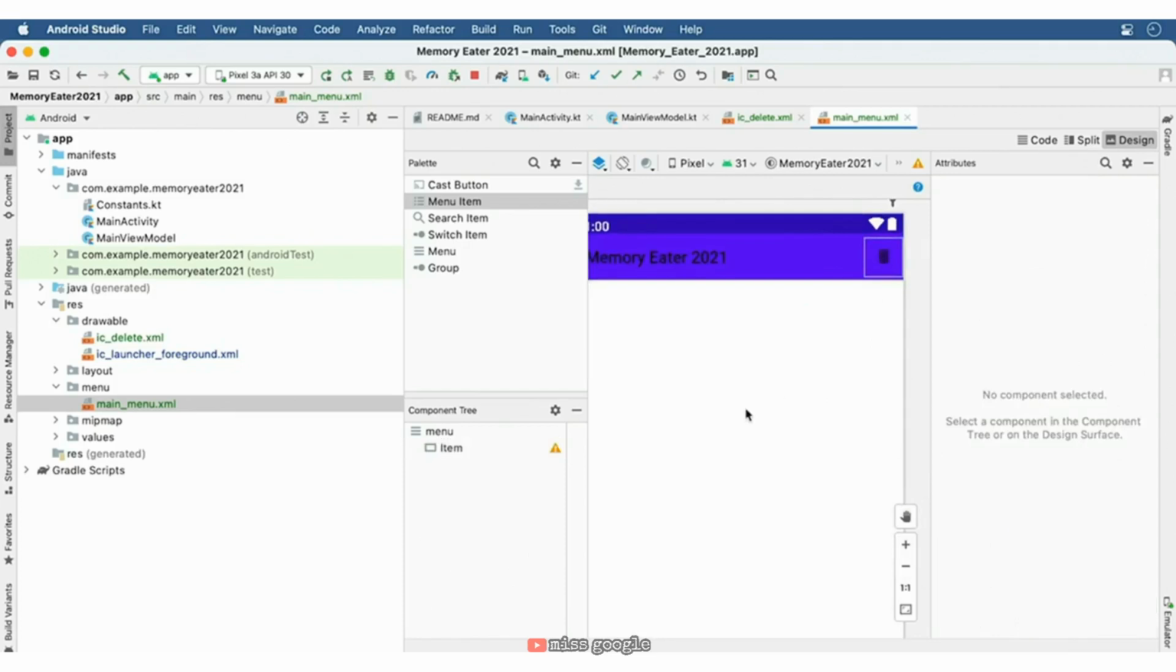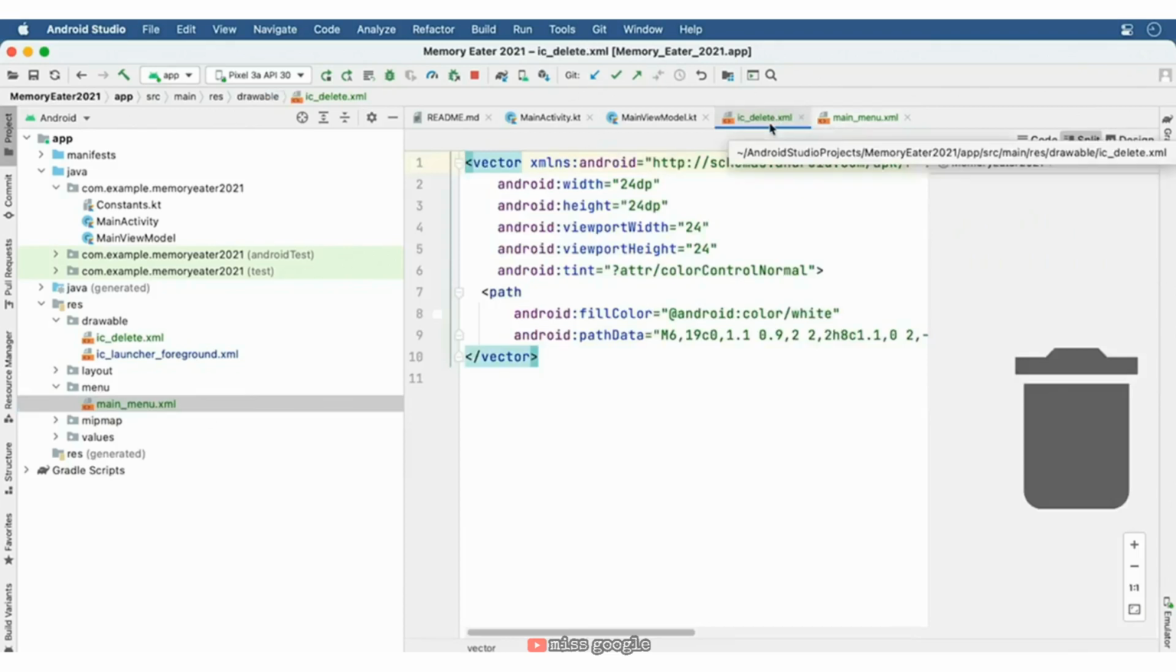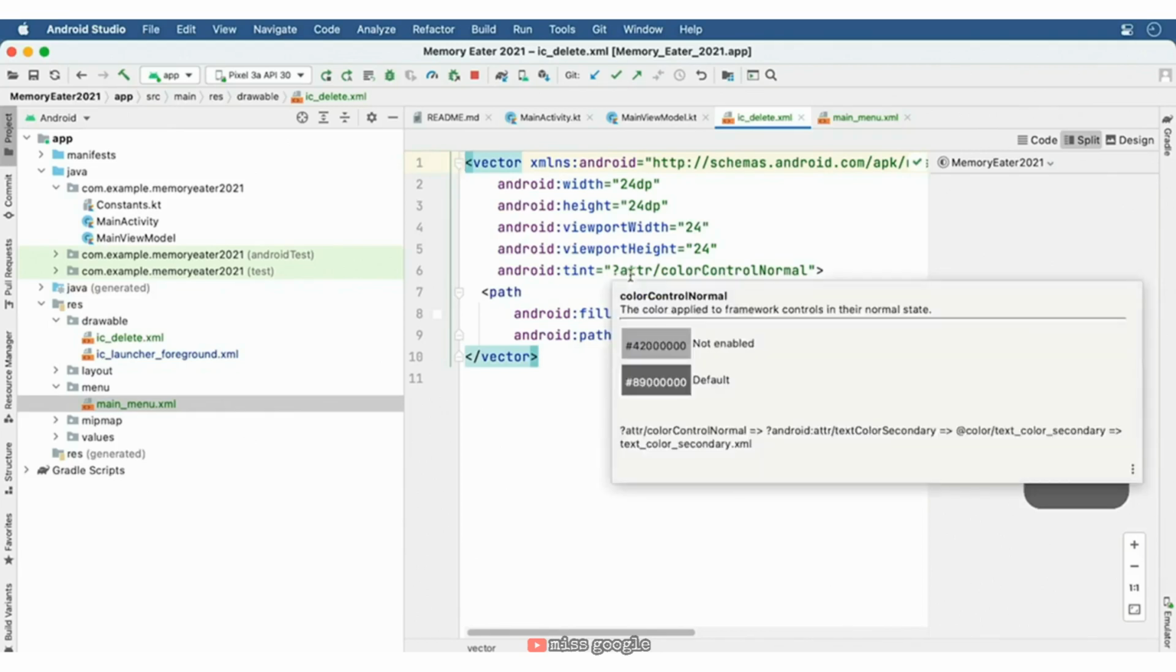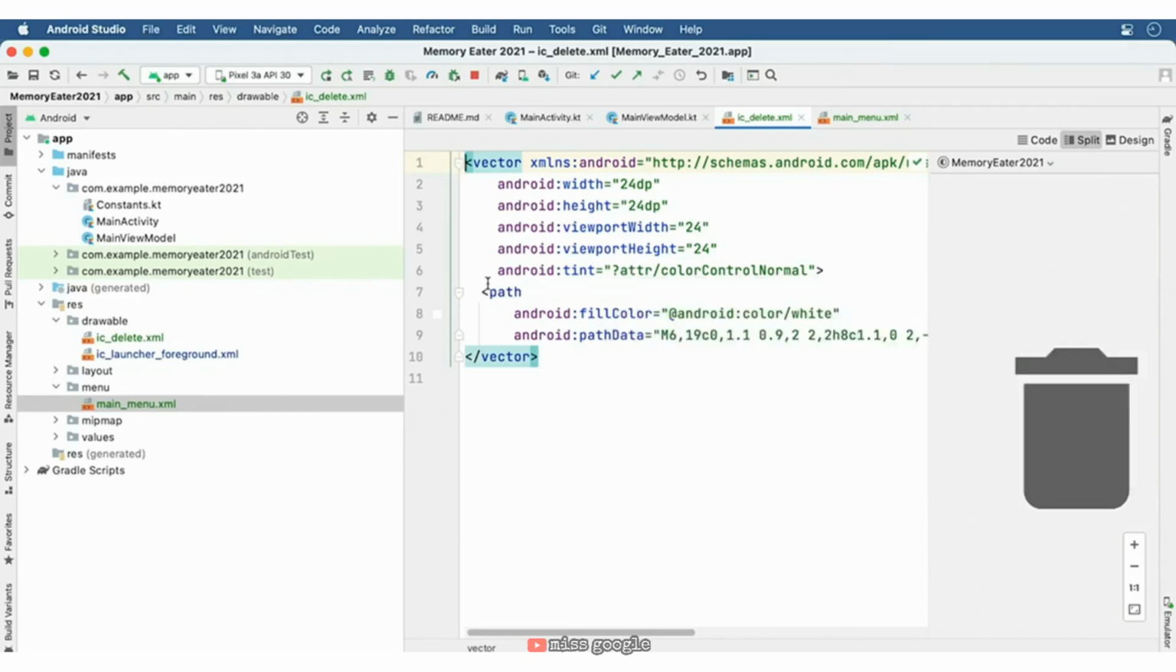Those are the basics. Now again, even though this is a graphical file, it's declared completely in text in XML, and you can modify it in code. And again, remember that the tint should be an attribute, not a hard-coded color, so that this icon can adjust as the device changes its display mode.